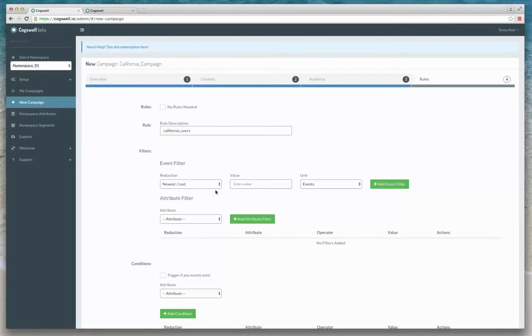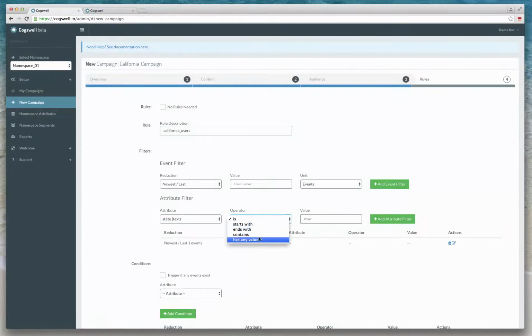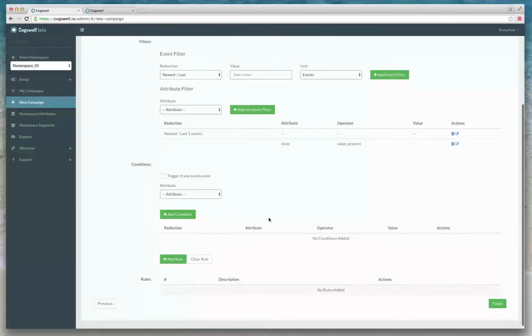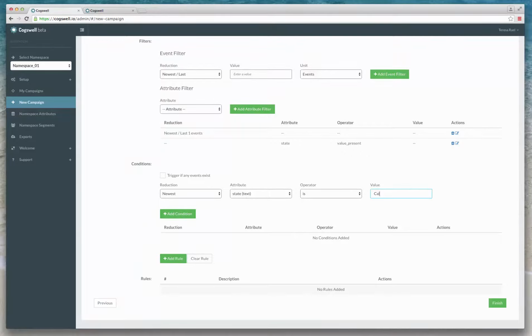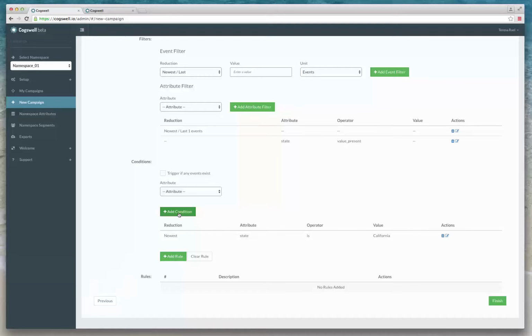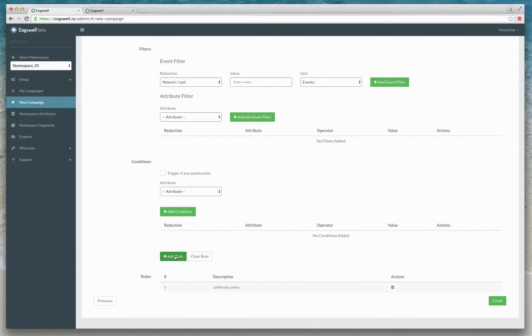For my event filter, I'd like to look at the last event coming in. And for my attribute filter, I'll choose the state attribute that I created earlier. And I want to make sure it has a value first before I evaluate this rule. And now I can define a condition. I want to look at my state attribute again, and I want to look at a specific value for my state. In this case, I'm going to choose California. And I'll add my condition. Once I'm satisfied with my campaign rule, I can click the Add a Rule button here. It'll add my rule to the list below.